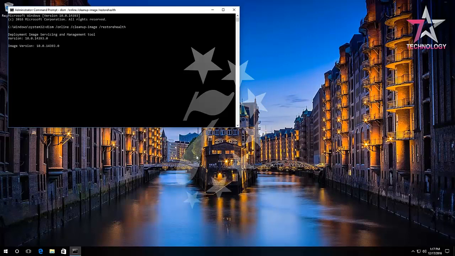Press Enter and wait. It may seem to you that the command prompt is frozen and doesn't respond, but you are wrong. The process can take from 15 minutes to over an hour.